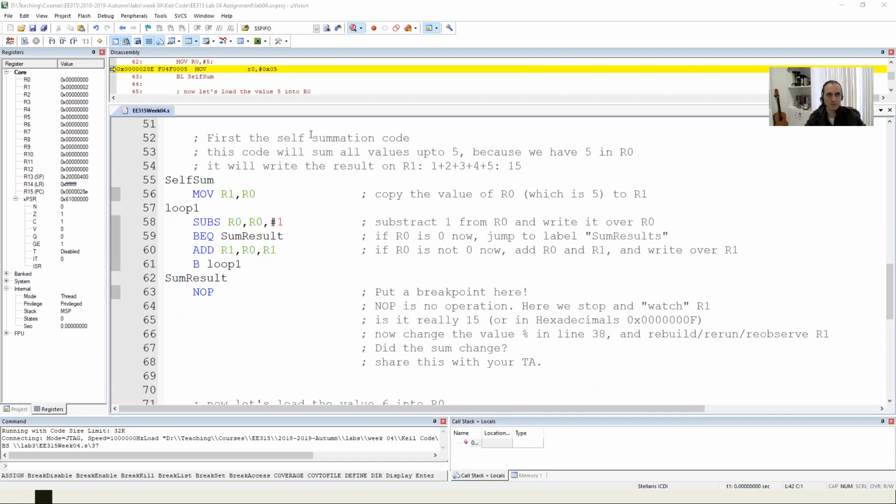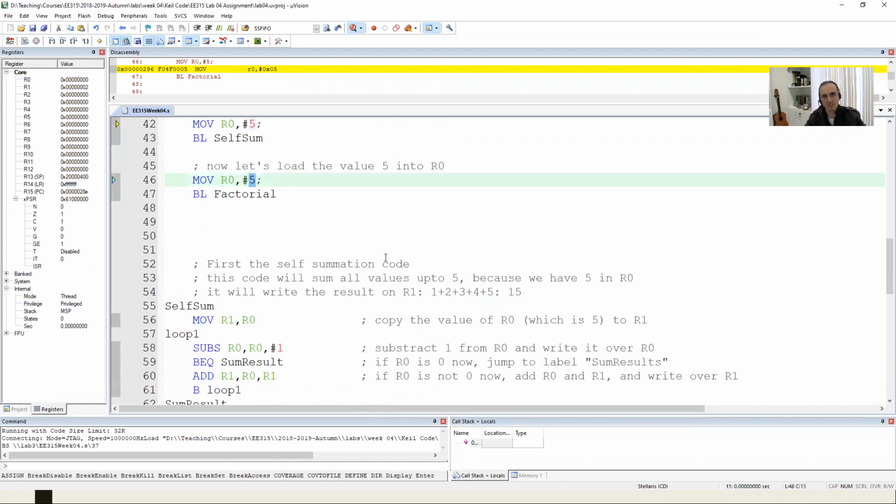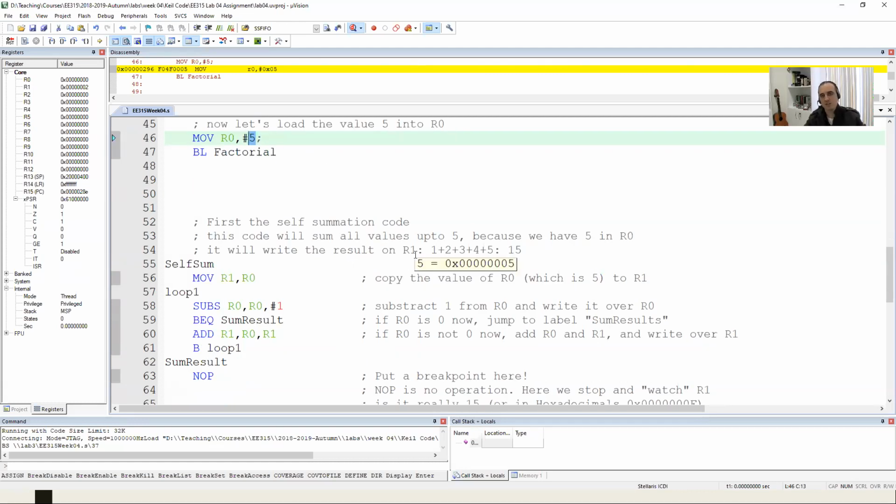The first one is the first self-summation code. This code will sum all values up to 5 because we have 5 in R0. If it was 6, it would have summed them up to 6. It will write the result in R1. So it will be 1, 2, 2 plus, it will be 15.